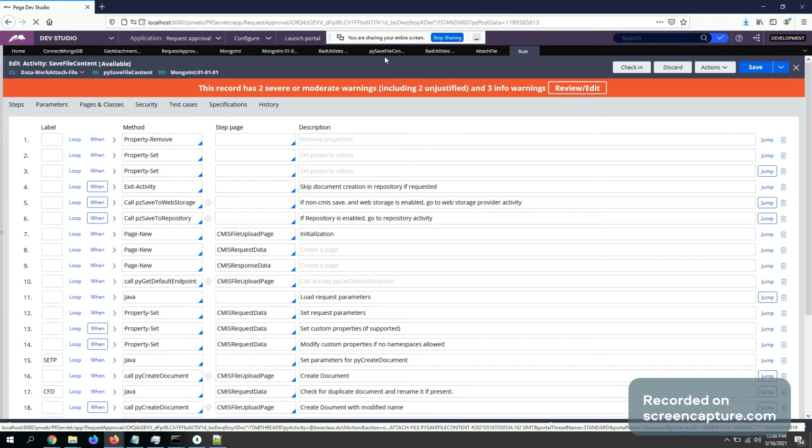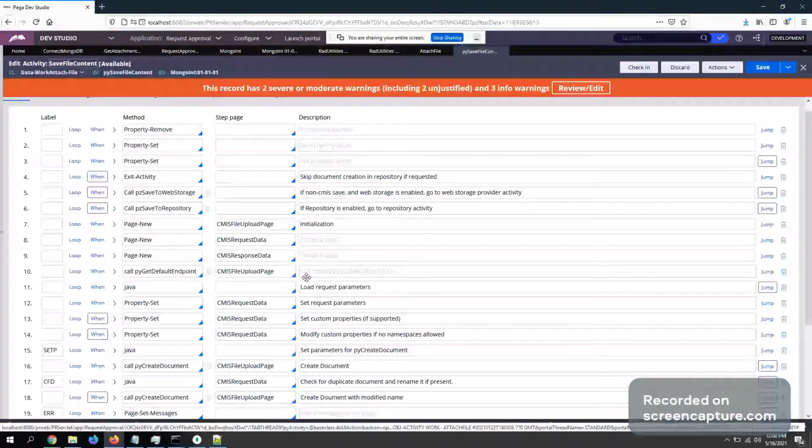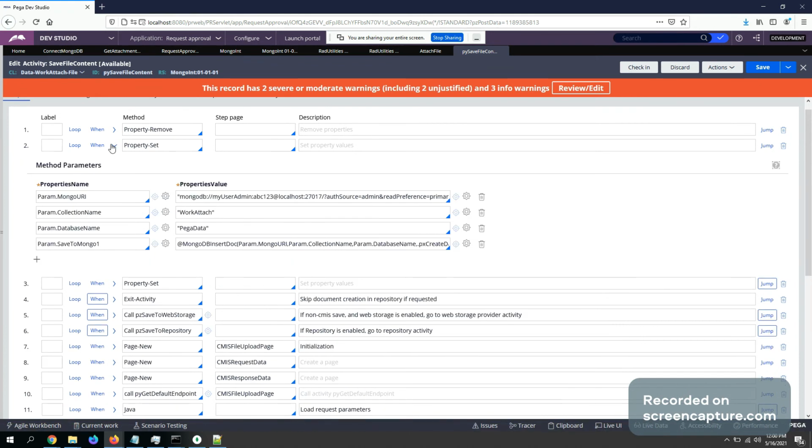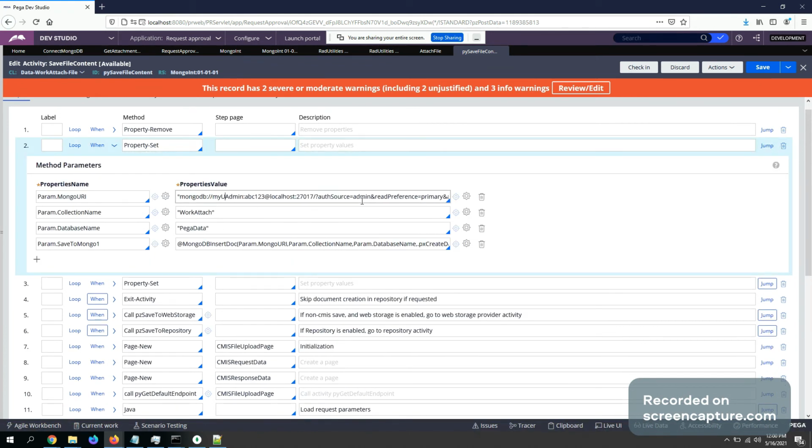Okay, I already have it open. This is the one. So here, in the first step itself, I'm passing... let me update demo admin, and password is abc123, same thing. So here I'm passing all the parameters required for a function, which is MongoDB.